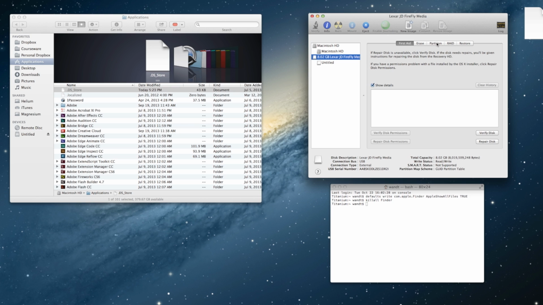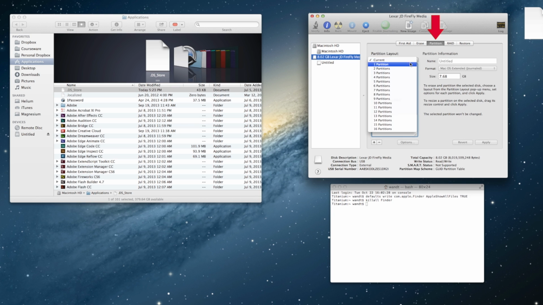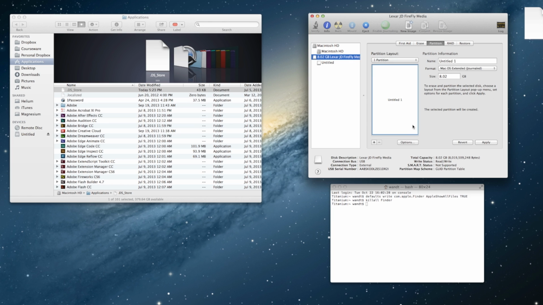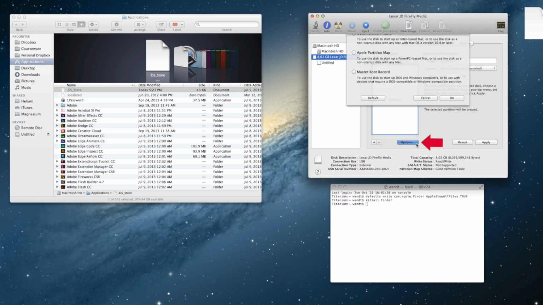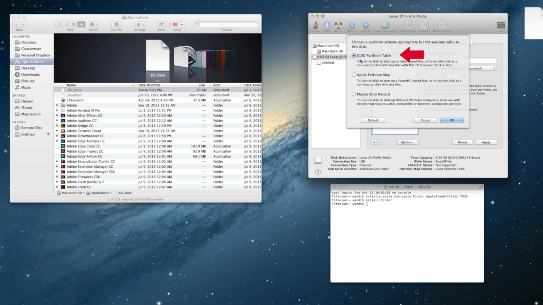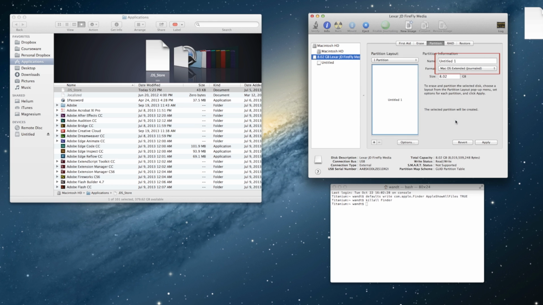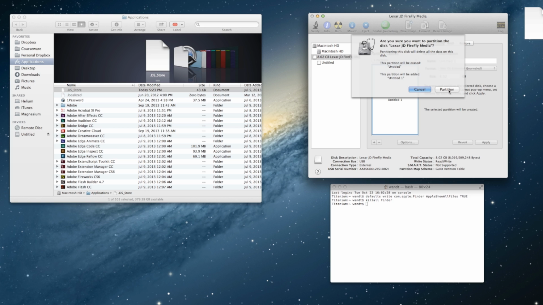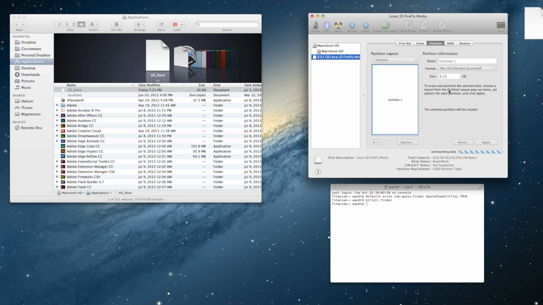Now we will prepare our flash drive. With your flash drive inserted, go to Partition, select one partition, bring down the options and make sure you've selected GUID. It doesn't matter what you name the partition, just make sure you format it as a Mac OS Extended Journaled partition. Next, click Apply and then Partition, and it will take a few seconds for the partition to format.